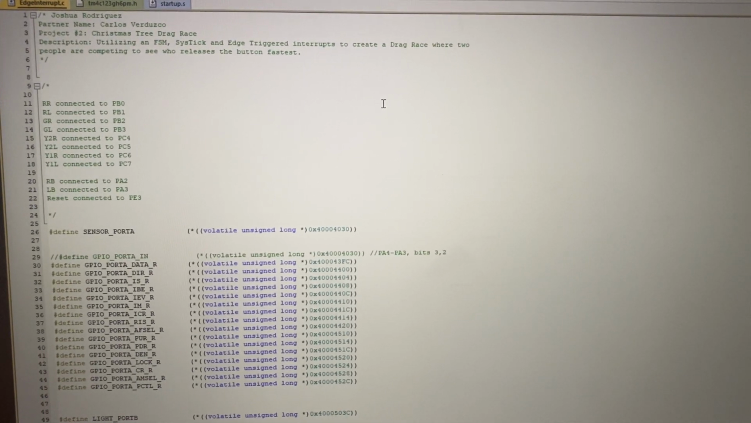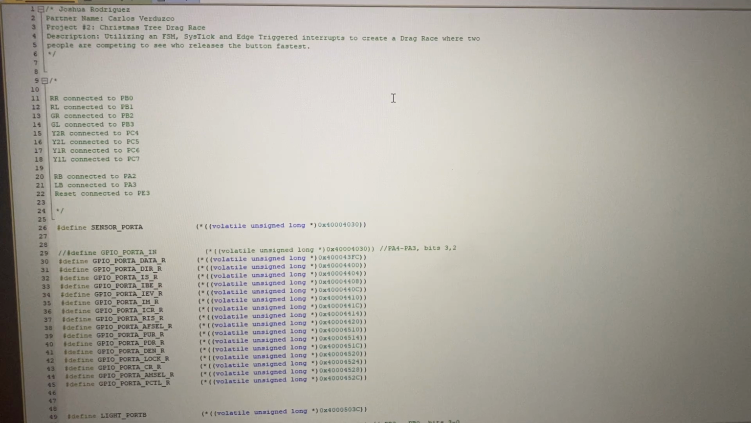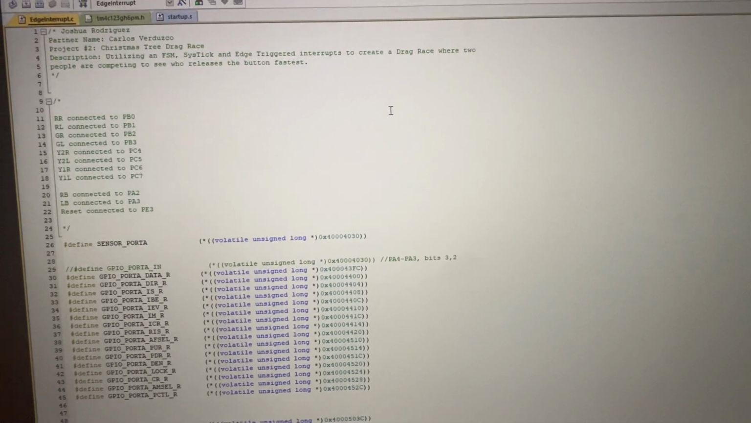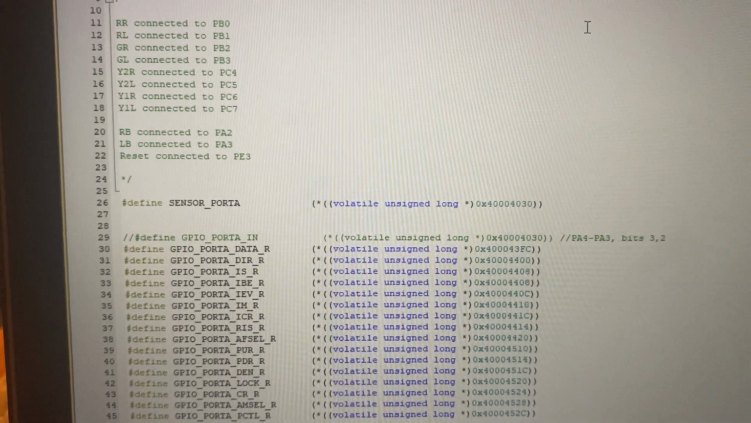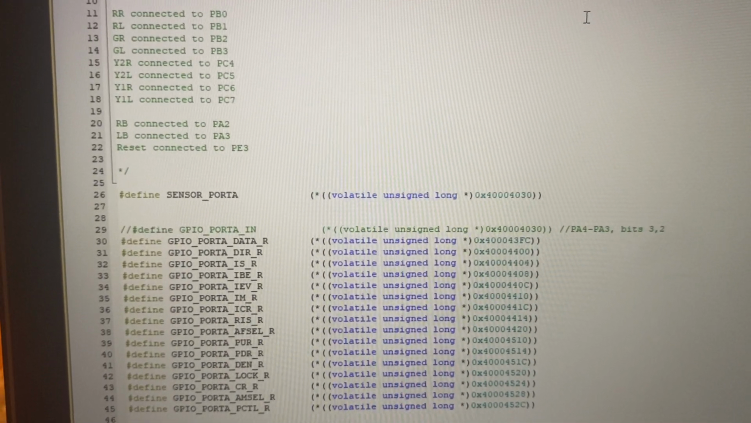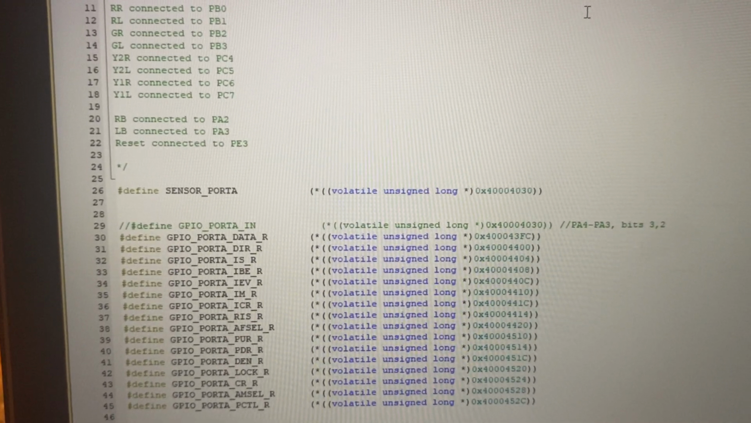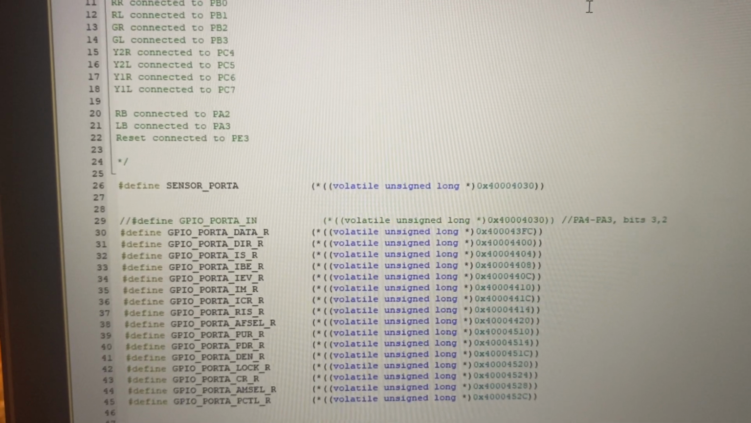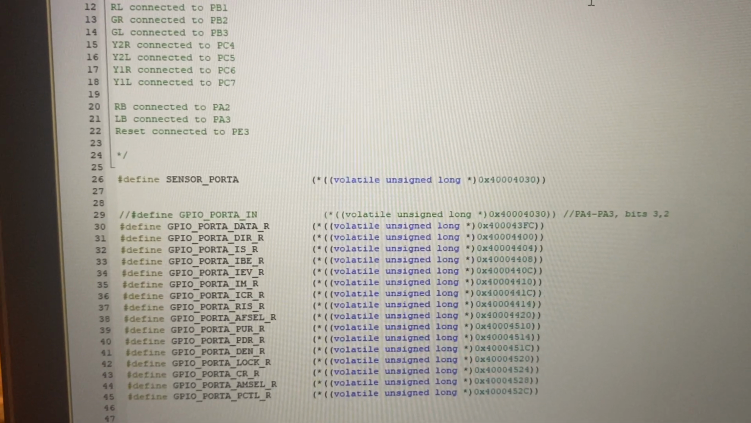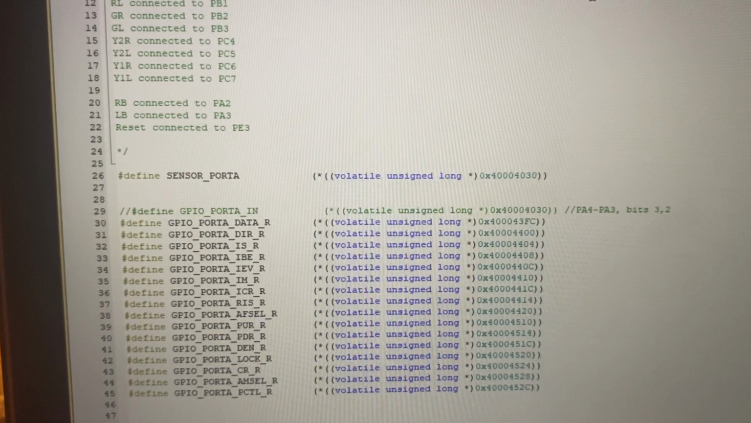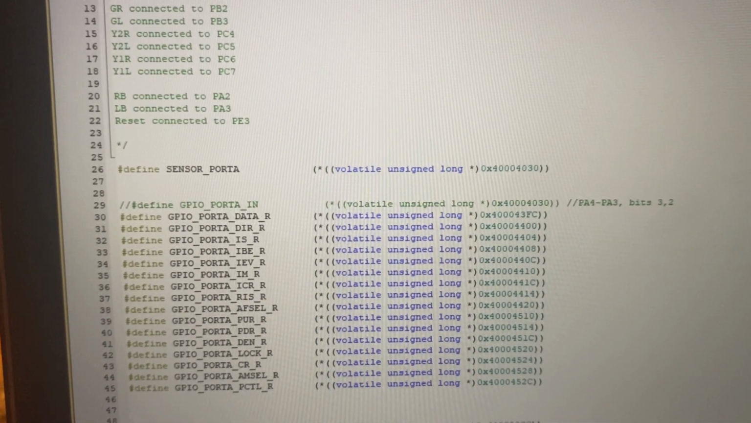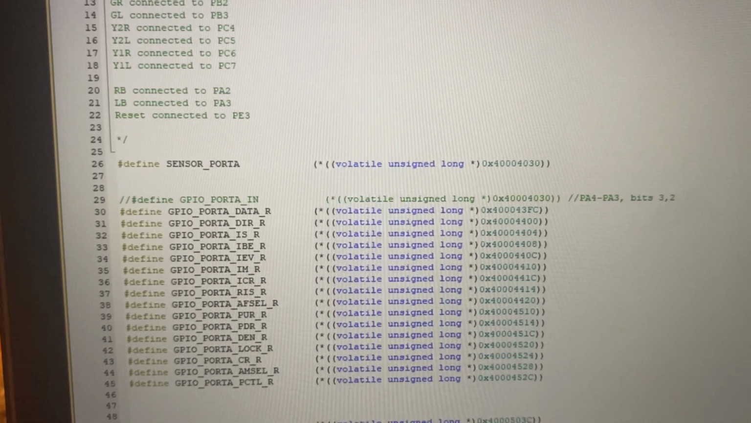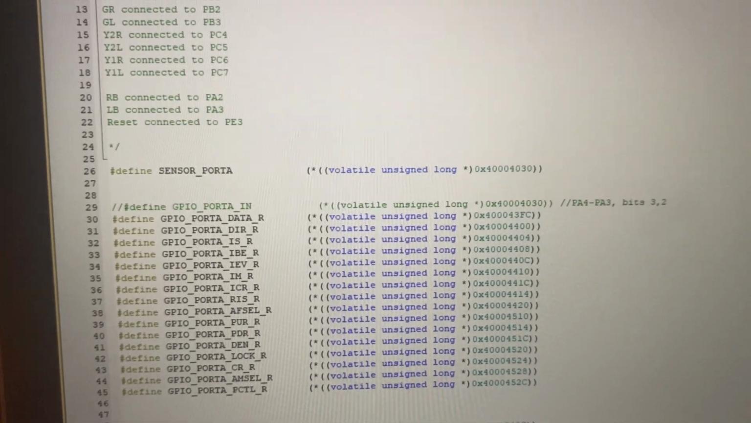So right now, we're trying to create a drag race using a finite state machine and static and edge-triggered interrupts. As you can see here are all the ports I have set. I have the RR LED connected to PB0, the RL LED connected to PB1, the GR LED connected to PB2, GL connected to PB3, Y2R connected to PC4, Y2L connected to PC5, Y1R connected to PC6, and Y1L connected to PC7.